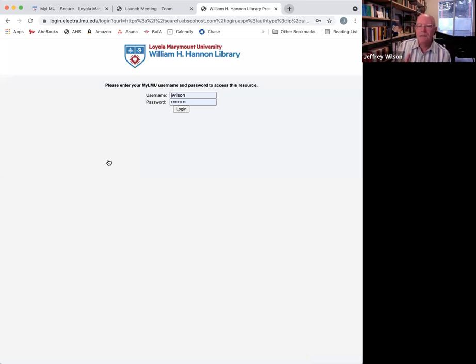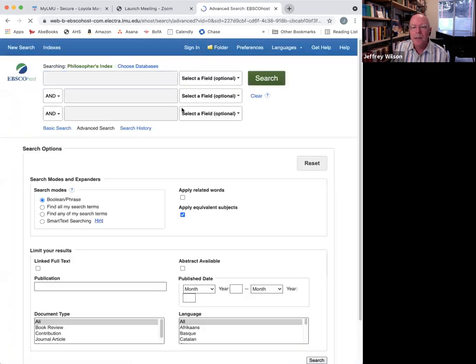Now the Philosopher's Index, LMU has to pay a subscription price for that database, so only LMU people can access it. The first time you go into it, at least on a particular day, it's going to ask you to enter your LMU credentials, your username and your password. Once you do, and hit login, you're in the database. So that's what the Philosopher's Index looks like.